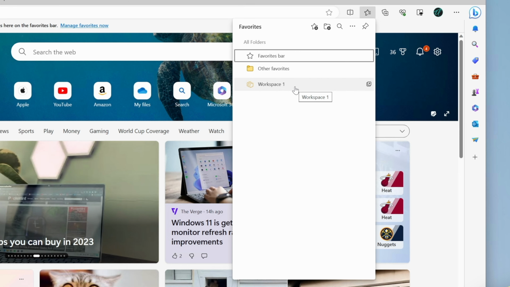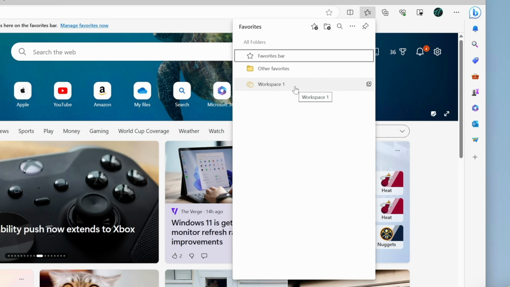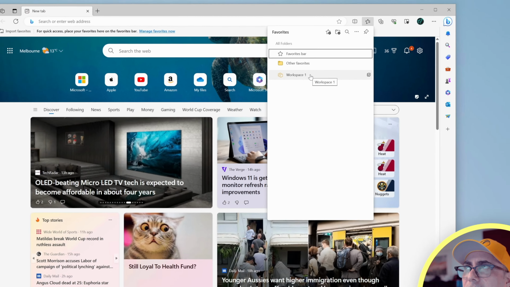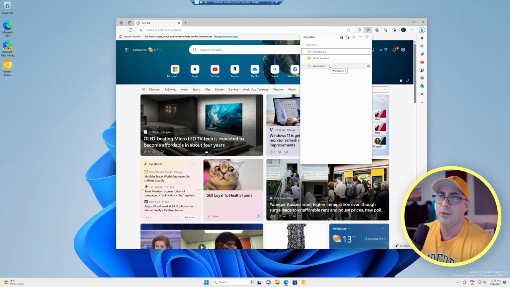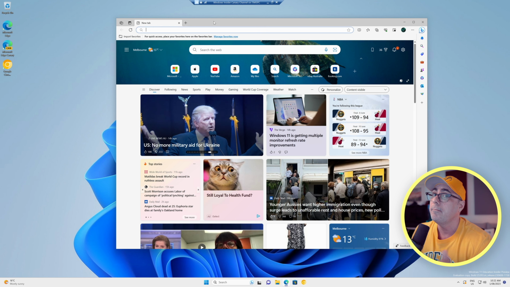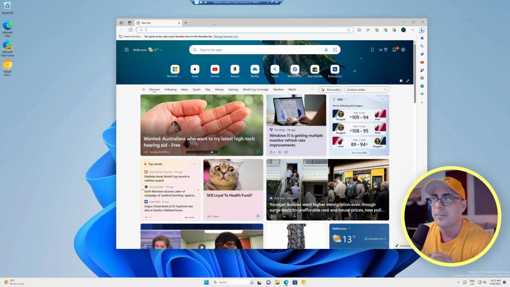So if this was a PC I used all the time, there would obviously be a lot of favorites. And right down the bottom, you'll see any workspaces there. Now, I'm not sure it's a completely awesome change because I literally just have to click up here in the top left corner anyway. But it is a change and it is there.